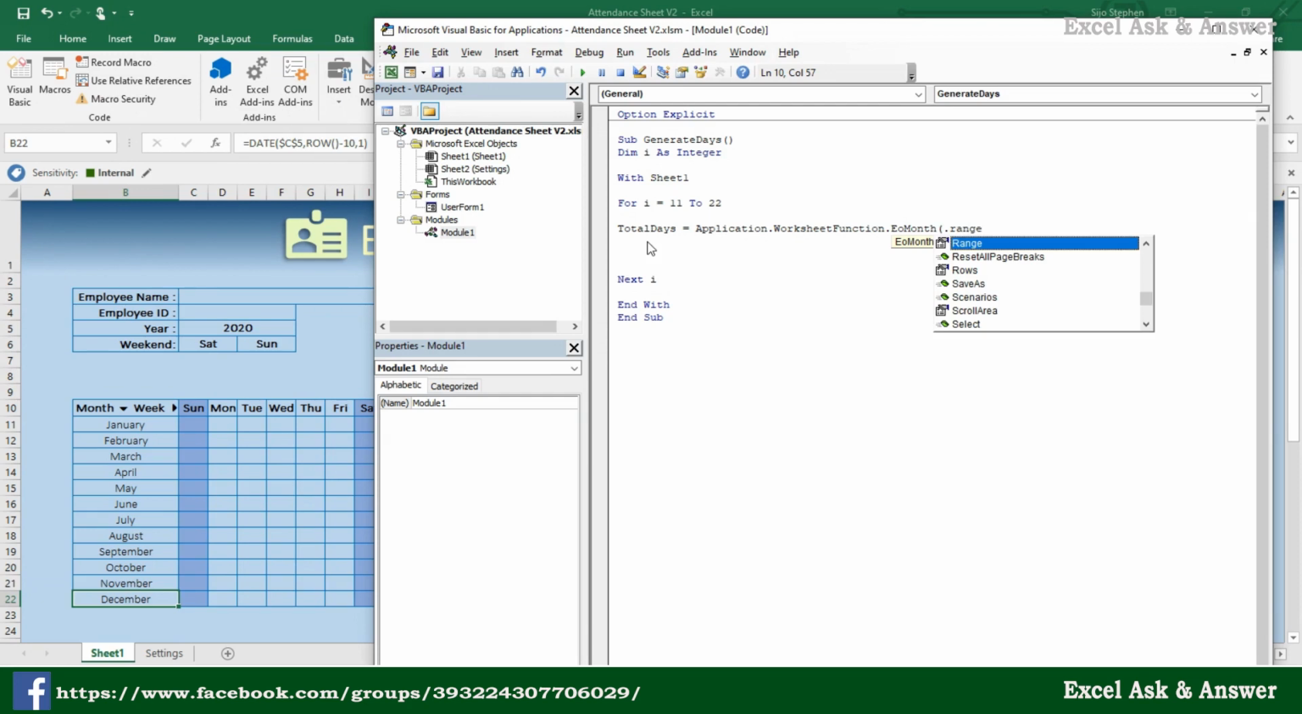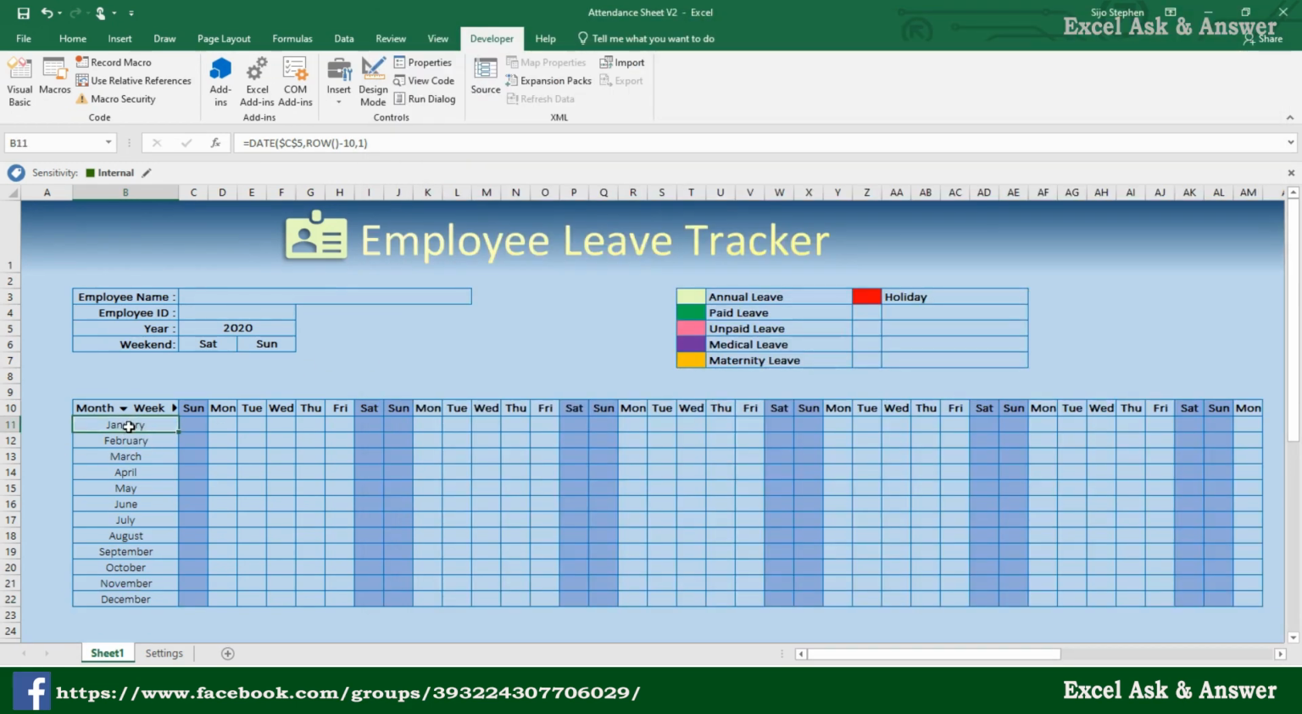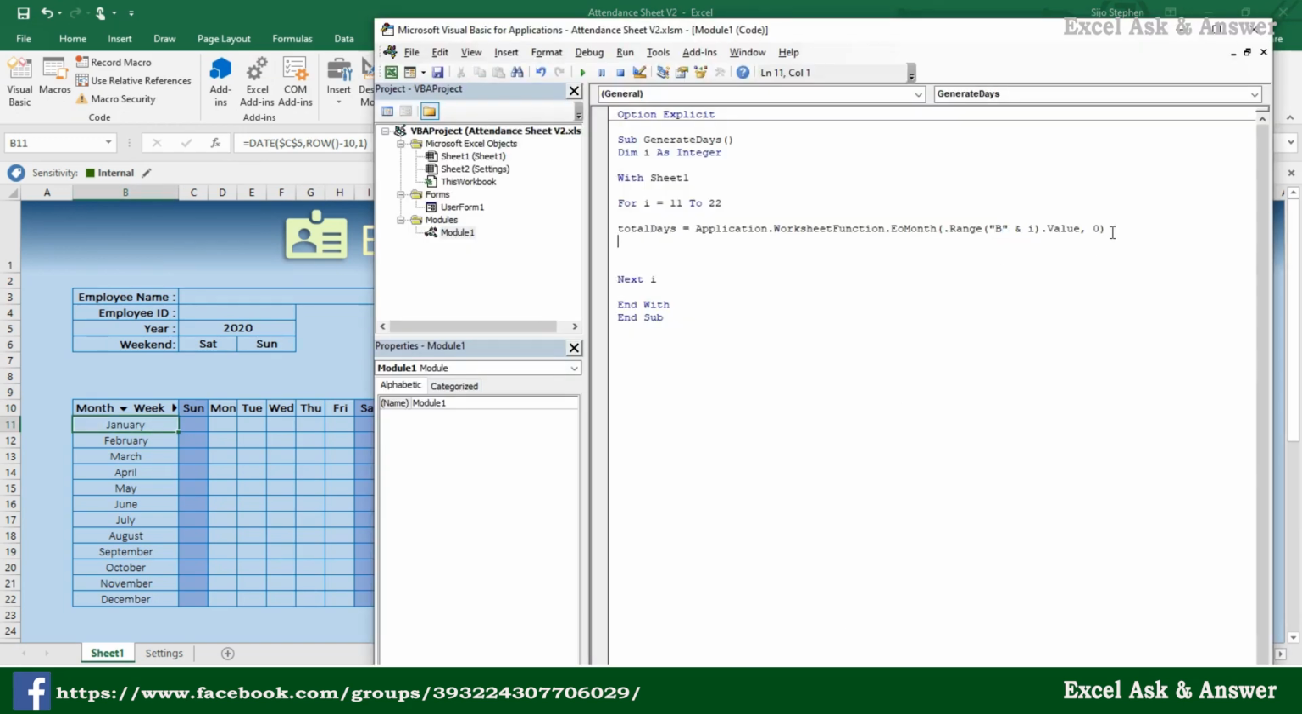Dot range, b and I, close the bracket, dot value, comma 0, close the bracket. What is this b and I dot value? We know what I is: 11. In this looping, I is 11 and b, range b11, is January. In January, how many days? That's what we are going to find here.